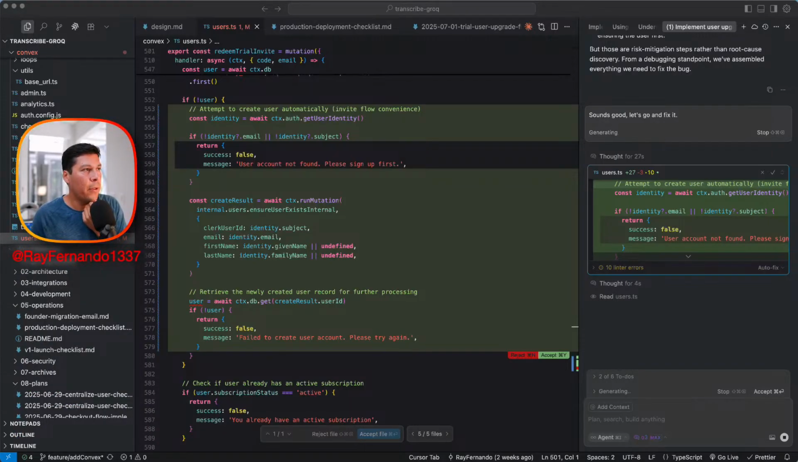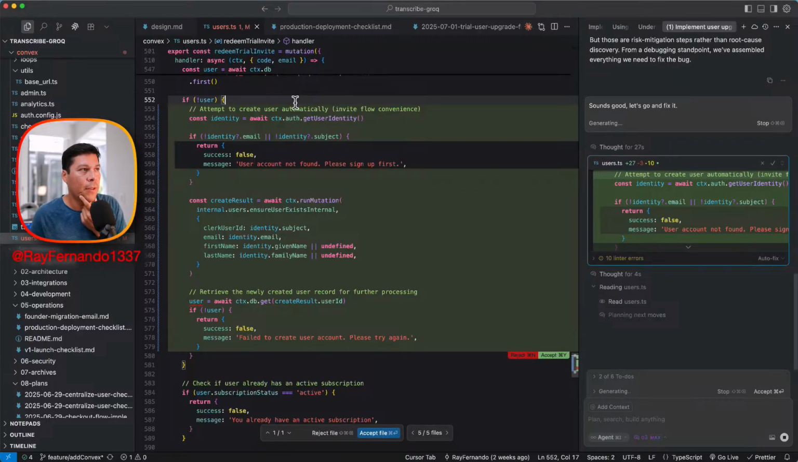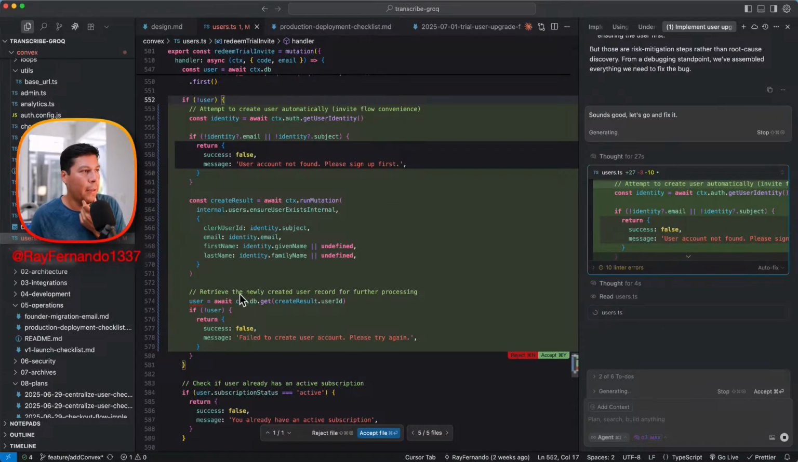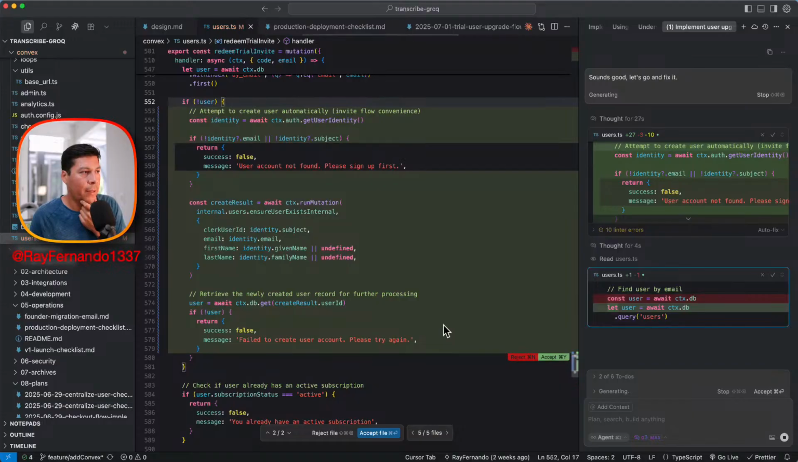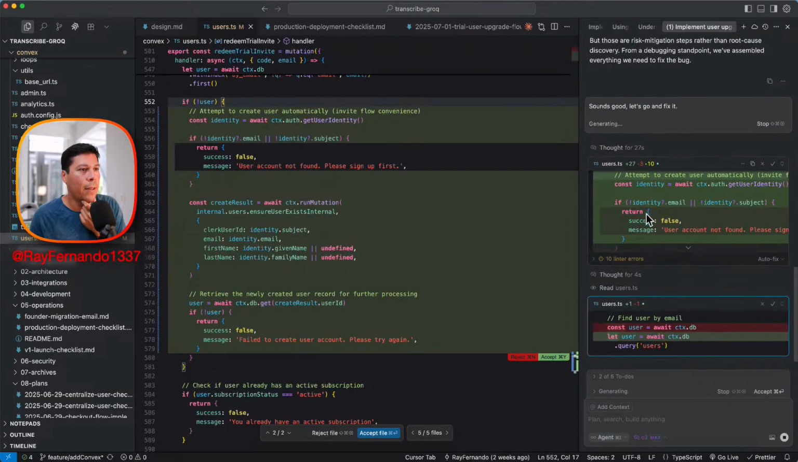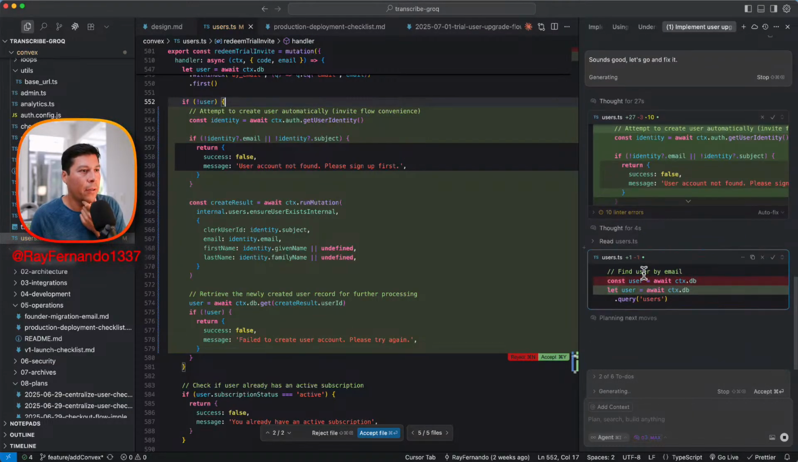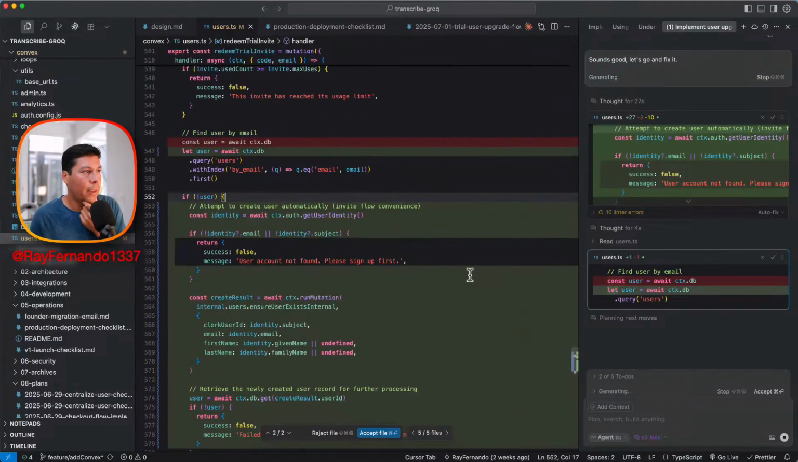It looks like the way it's going to fix the bug is: if there is no user, attempt to create a user automatically, like the invite flow confluence. So it's going to get their identity by the email, create a result, Clerk user ID, and then retrieve the newly created user record for further processing. Okay, this is nice. And now it's going to go into my users folder and make it a let instead of a const. It's cooking.